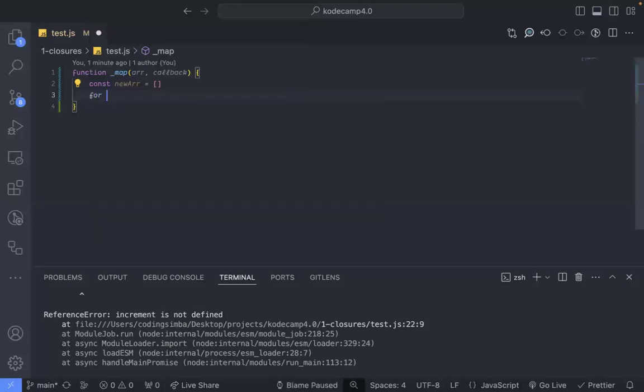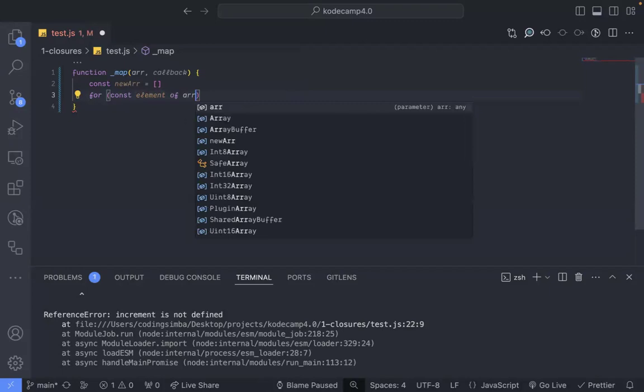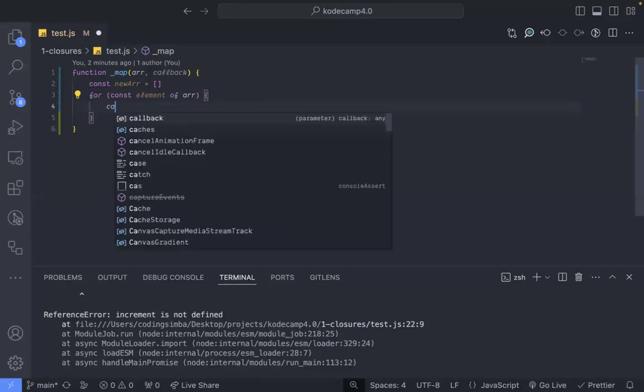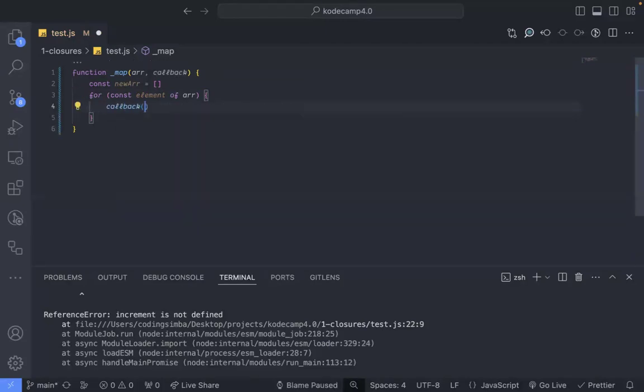You see, for const element of the array, for each element of this array, a for...of loop. I know you are used to this. So for each element in this incoming array here, apply this callback function to the element.